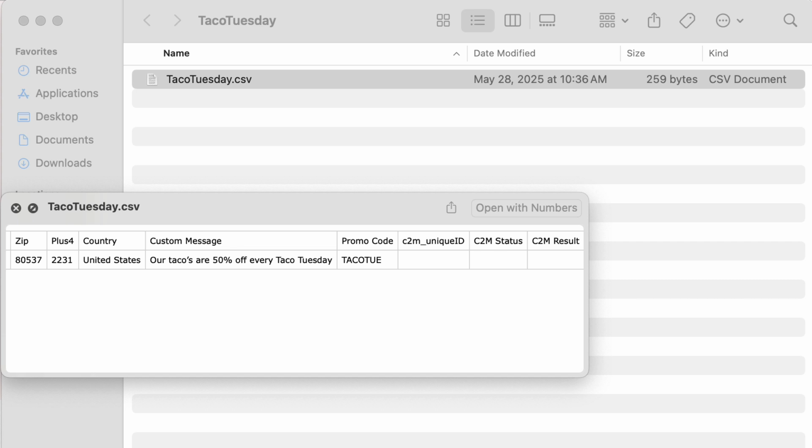Get your basic fields in place, drop in whatever promo message you want, and we'll take care of the rest when we set up the document. Speaking of which, let's go build the actual postcard.